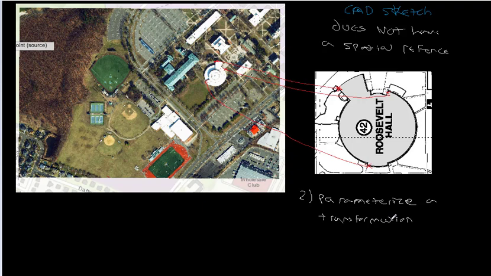But basically what I'm talking about is this idea that we can use these control points, right? The location in the unreferenced data and the location of that exact same point in the reference data to basically parameterize, right? Or figure out what we need to do to be able to take this and make it line up with this. Now, we're not going to talk about the math, but what I want to give you guys a feel for is what kinds of things we mean when we say transformation.